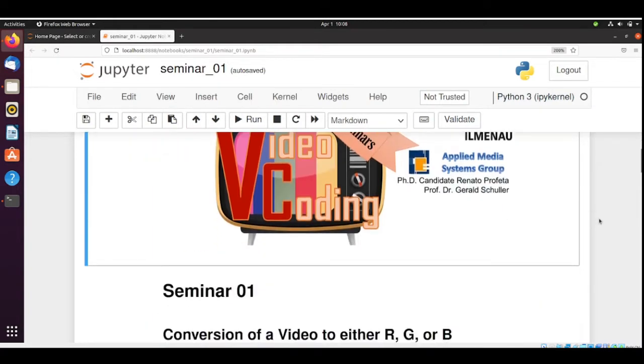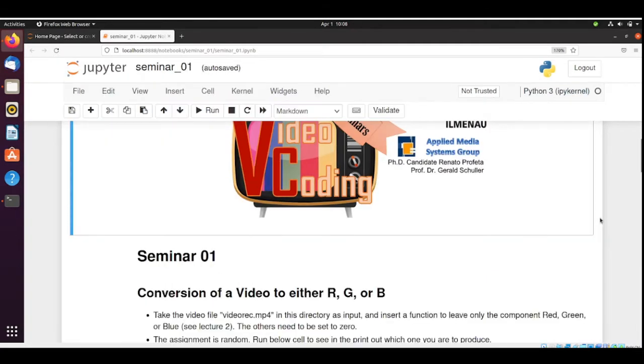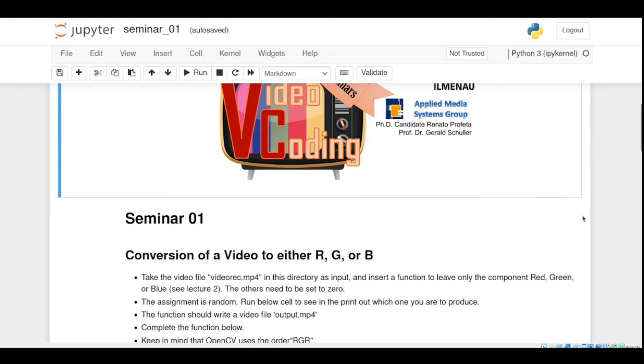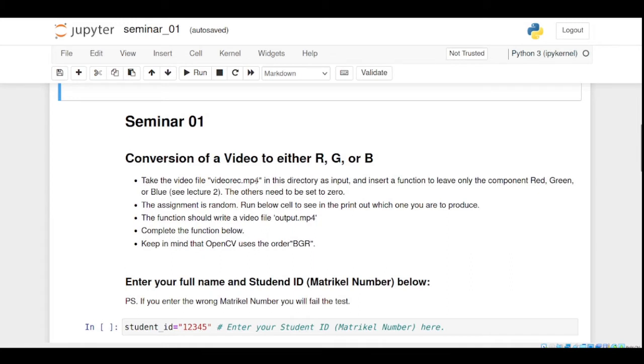It's your first real task. So in Seminar 1, what we are going to do is to convert a video to either the R, G, or B channel. So you will take the video file videorec.mp4 that's in the directory we'll use as an input. Then we will have a function and you leave only the component red, green, or blue, and you can refer to Professor Schuler lecture 2, and you need to set the other components to 0.